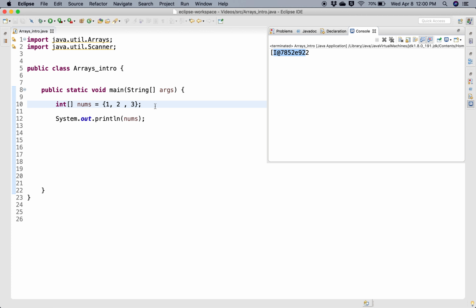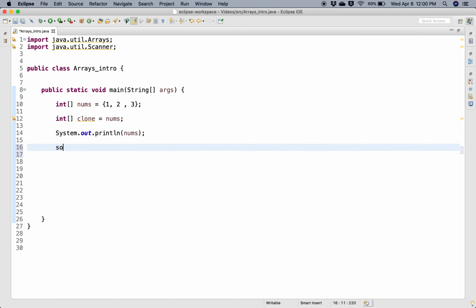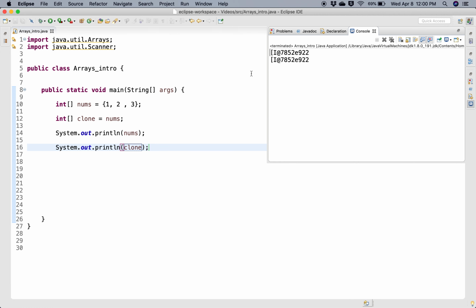Now let's do array assignment. Imagine I have another integer array called clone, and that's going to be nums. Let's see what happens when I do sout clone. Notice we get exactly the same output, because now this is just going to point to the same content that nums is pointing to. So the address held by nums and clone is exactly the same address.